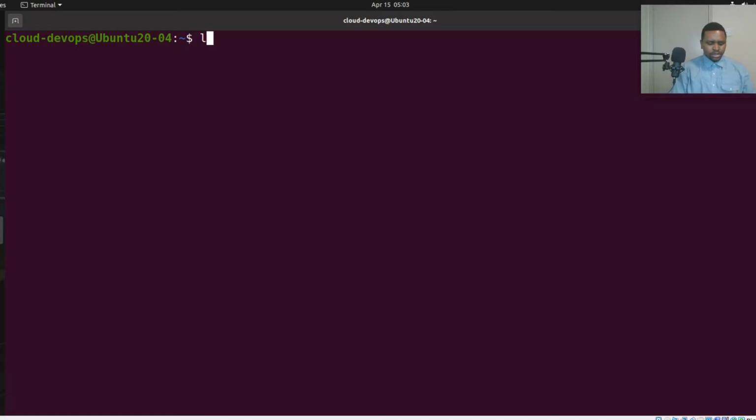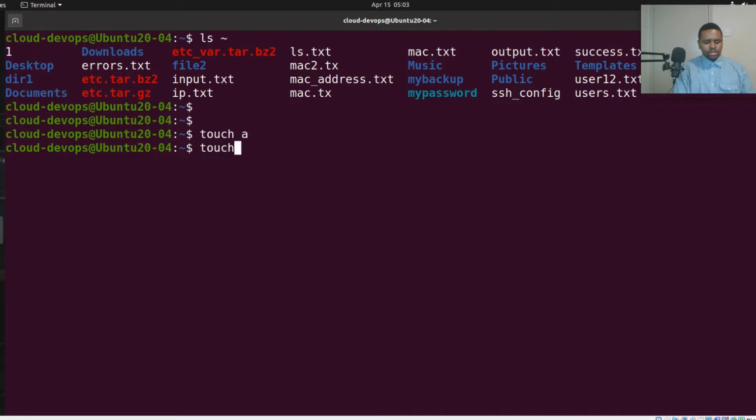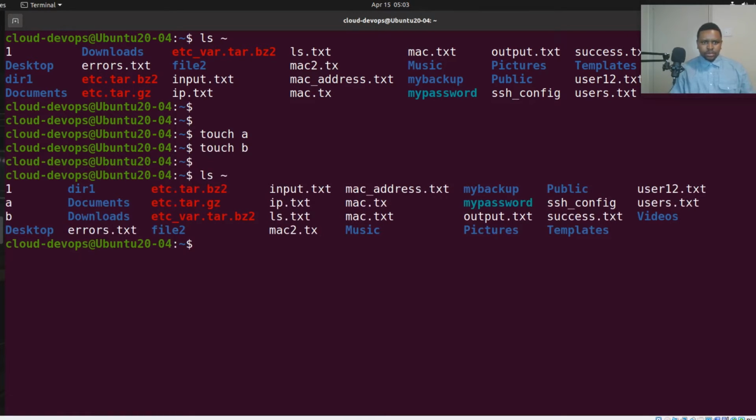Before we do that, let me display the content of my current working directory, and let me go ahead and create these two files. So touch file A and touch file B. Okay, now let me list again the content of my directory, and I have file A and file B.